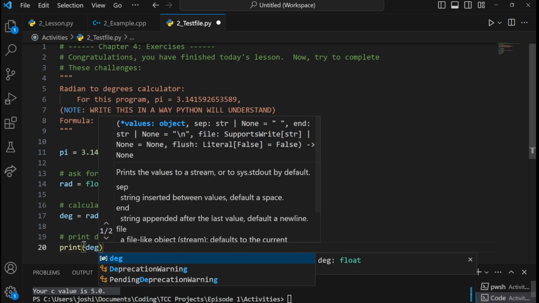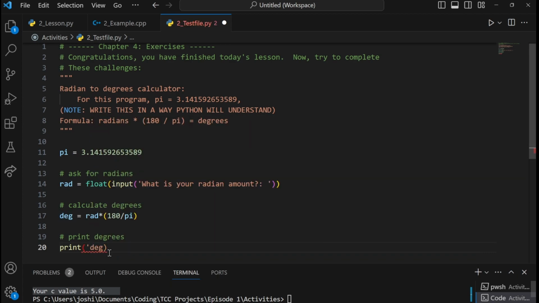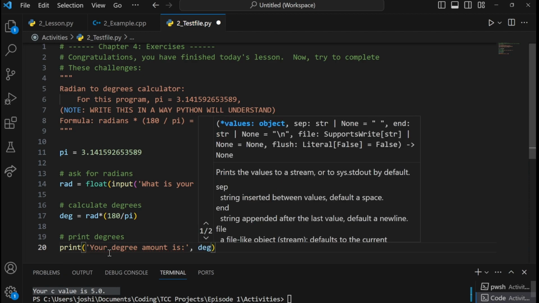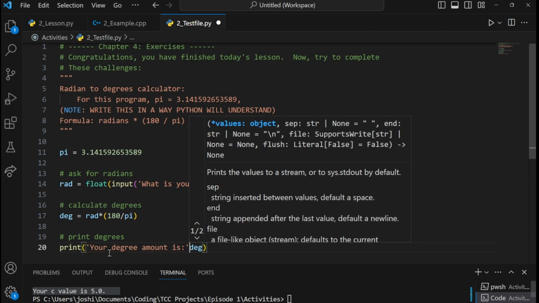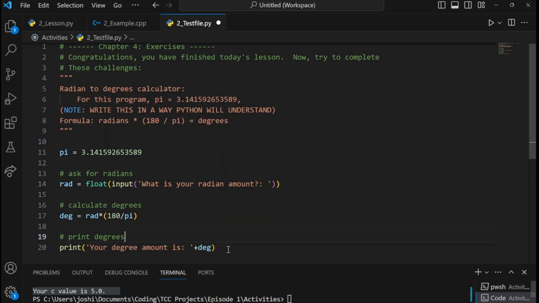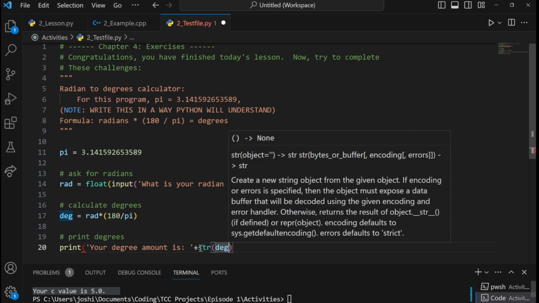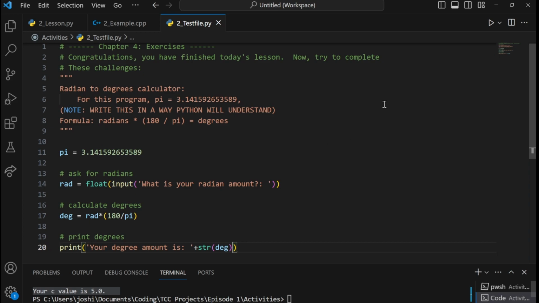And if you want to, or let's do the other way. So your degree amount is, so we can do it like this, or we can do string concatenation like this. You want to put a space there because it's just going to smush the two things together. Although if we are doing string concatenation, make sure to put this in a string. So let's save that.